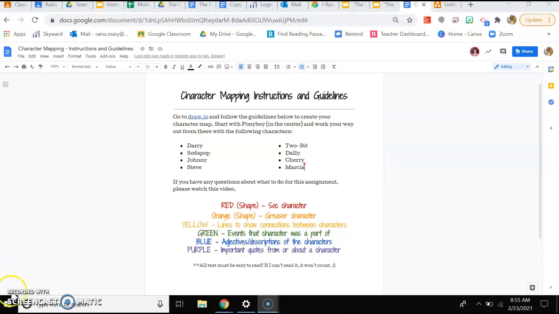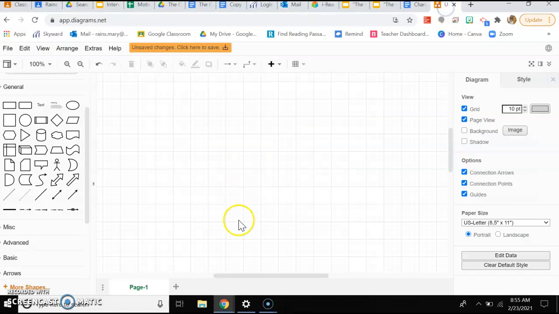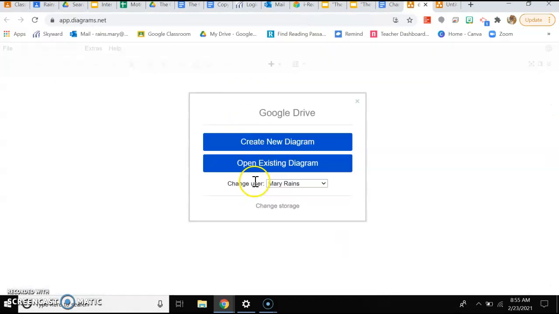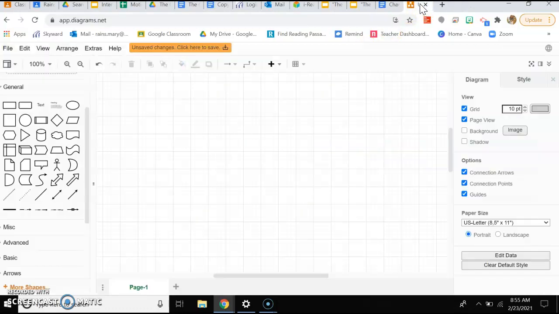So the first thing that you're going to do is go to draw.io. If you click on that, it'll come up with something like this. Or actually, what it will come up with is something like this, where you have to actually sign in and then link it to Google Drive. You're going to create a new diagram, and then you're going to have a blank canvas like this.